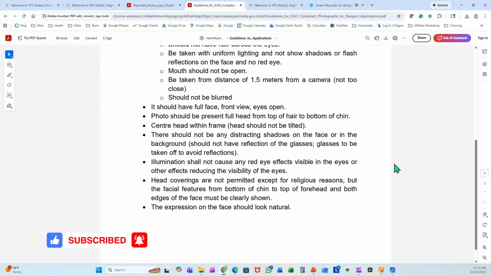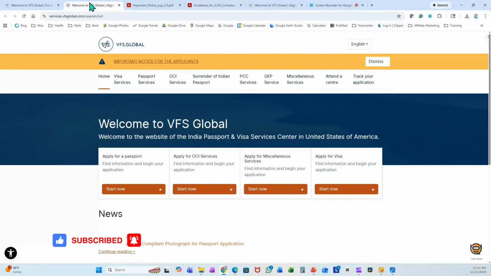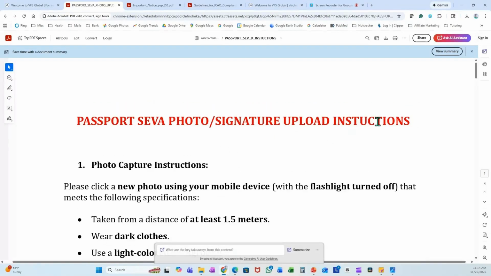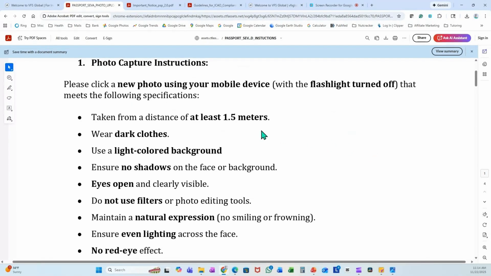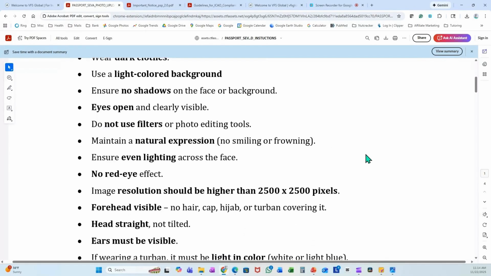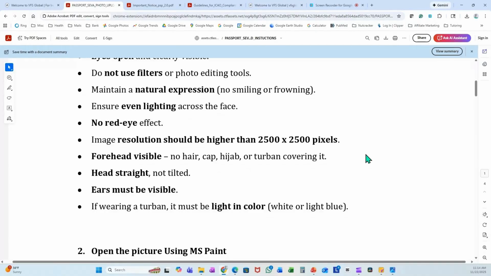Go to the Passport Services and click on the photo specification link. Your photo must be taken without flash and from at least 1.5 meters away. Wear dark colored clothing and have a light background with no shadows. Keep your eyes open, with natural expression, and even lighting across your face. Avoid filters and no red eye. Take a high-resolution picture with the forehead not covered by hair, caps, hijab, or turbans. Look directly at the camera and ensure your ears are clearly visible.